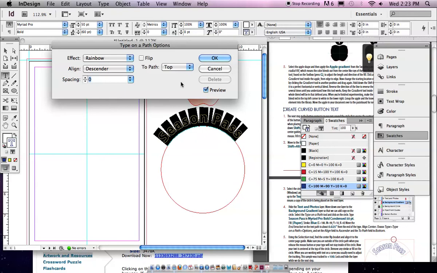Sorry, that's actually not a descender. It's an ascender, I guess. Hold on, let me see clearly. Okay. Choose align to here is the center, and it should be ascender actually. So choose ascender.